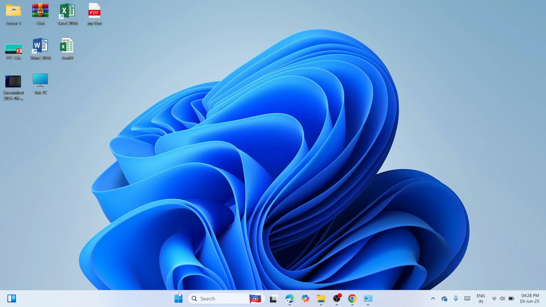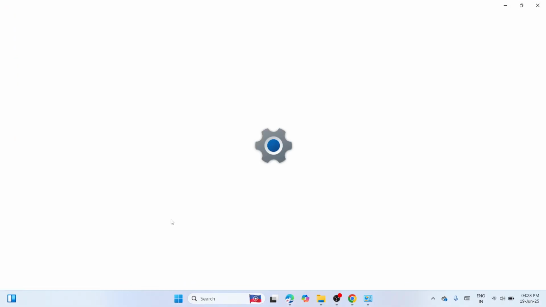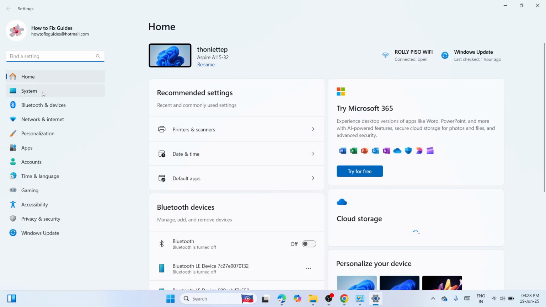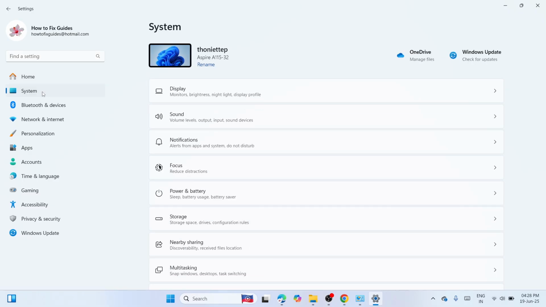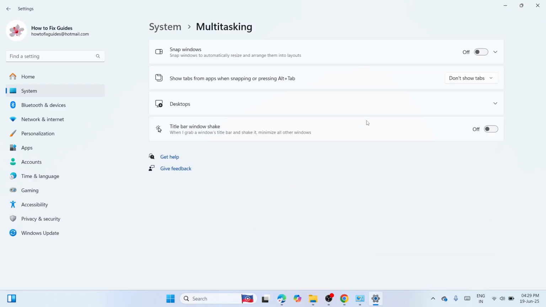First of all, you need to proceed here at the start, make a right click, scroll up and click on settings. You can also use your keyboard, press Windows key and I key together. In that way, you'd be able to open the settings. Now here at the settings, please proceed to the left pane, find for system, click on that one. And here at the system, proceed to the multitasking. So by that, scroll down, find for it. Once you find it, tap on it.